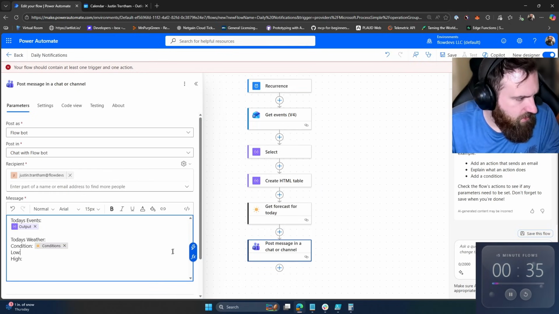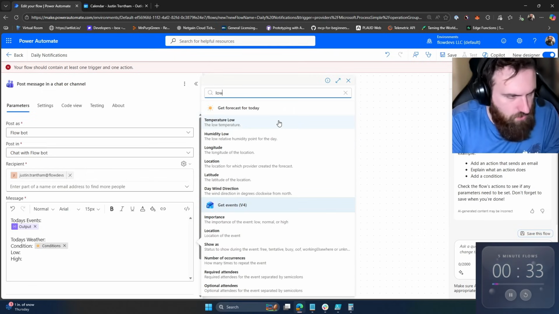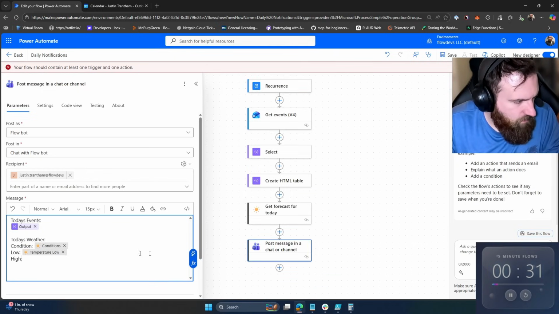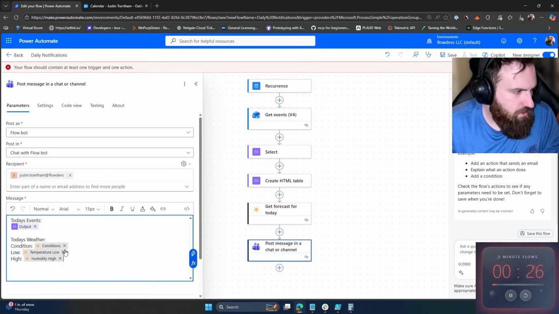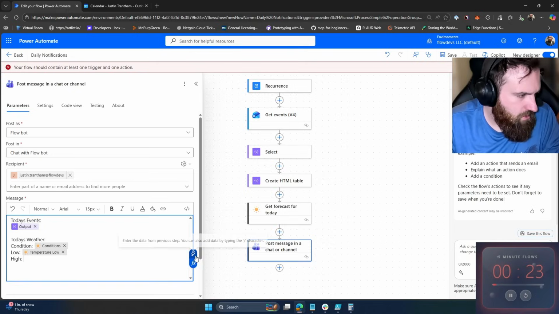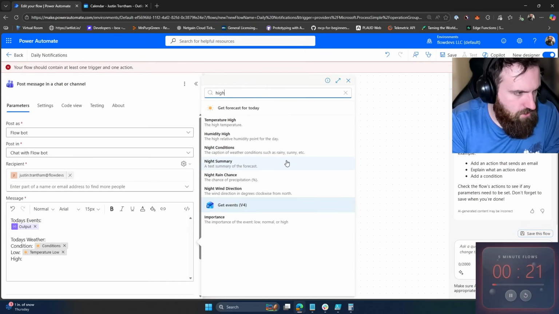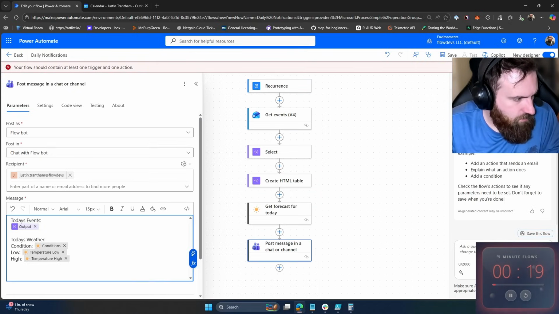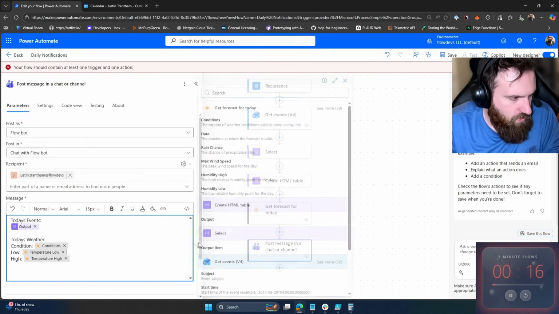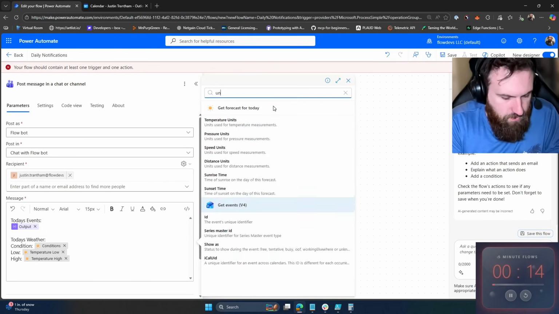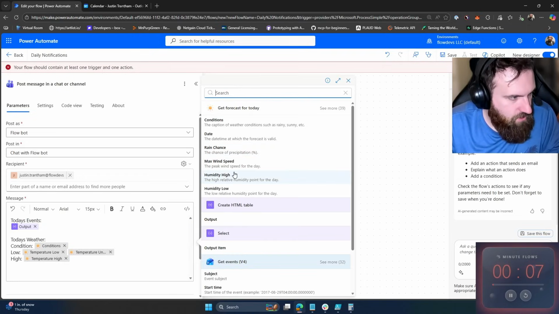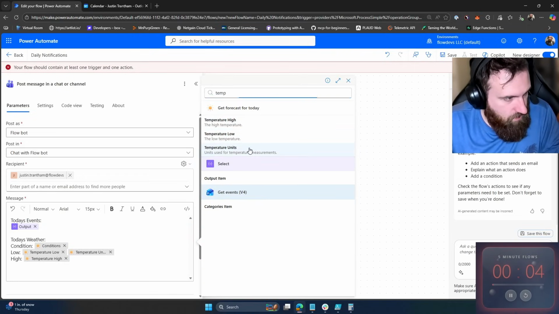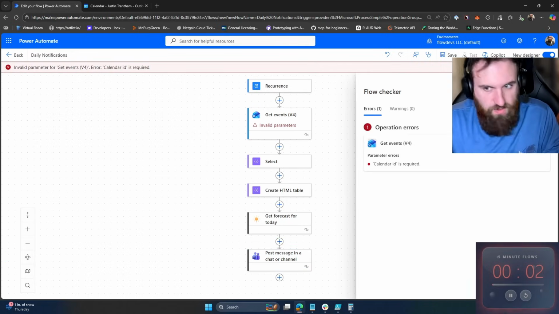We're going to get today's conditions. We're going to get the low, the temperature high, seconds. Oh, that's humidity. High. And then we're going to do one more thing here. Units. If we can get it off before the timer's up, we're going to count it. Units. Save. All right, we got it.